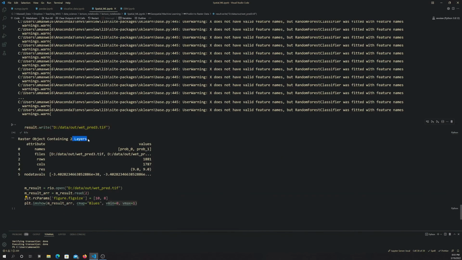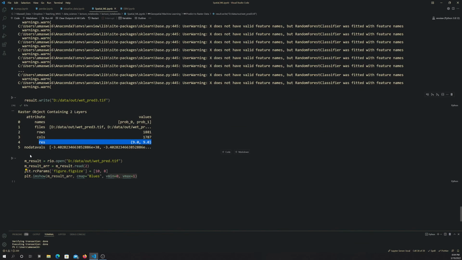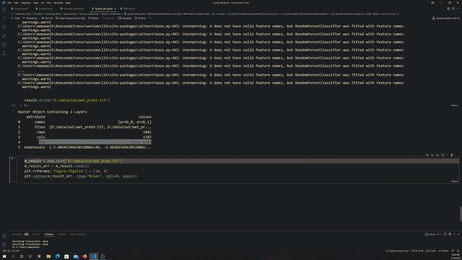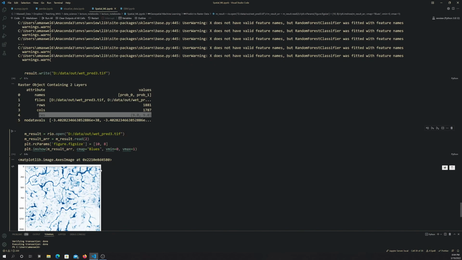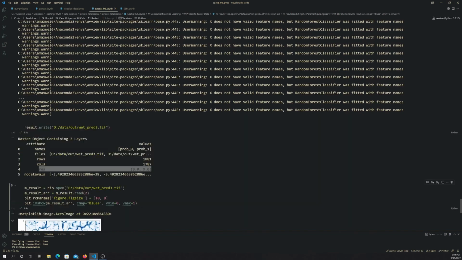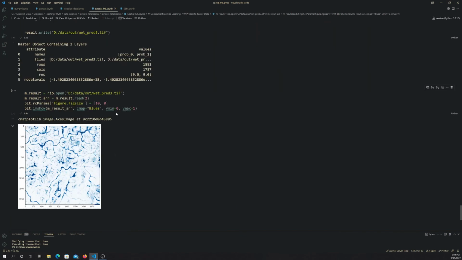You can see here that it has 2 layers. You have a probability for each one, the number of rows and columns, the resolution. It's a 9 by 9 meter cell size. And then the values there. And then I just need to change this to 3 to match, and then read it in. There we go. I don't know why I got this error, because the output looks correct. I'm not sure. But anyway, this is the output.